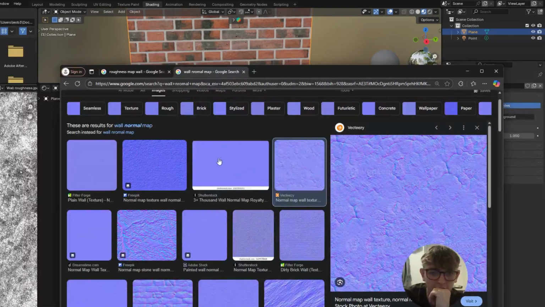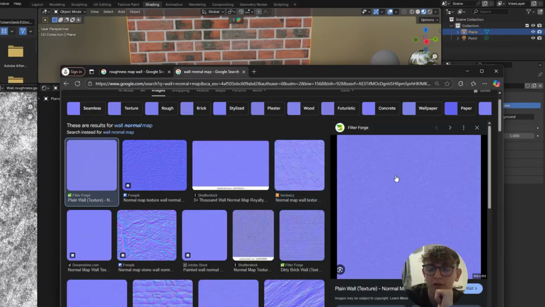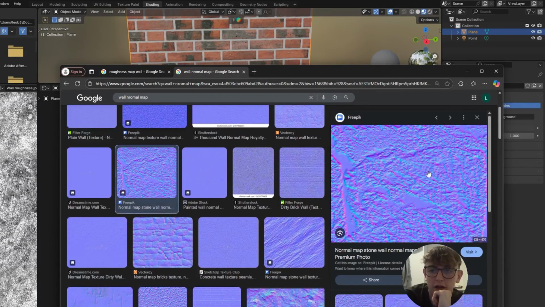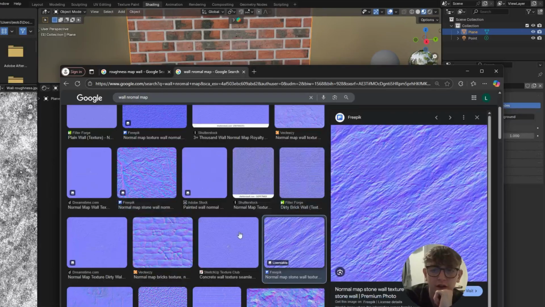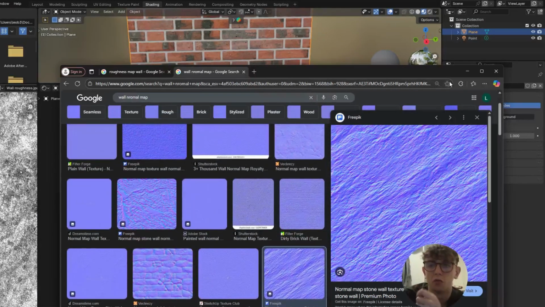And then, don't use the ones with the watermarks on there. Try and find one that they're letting you use. So stuff like this is great. Stuff like this, yeah. So they're all purple looking. This is when you know you've got a good normal map.